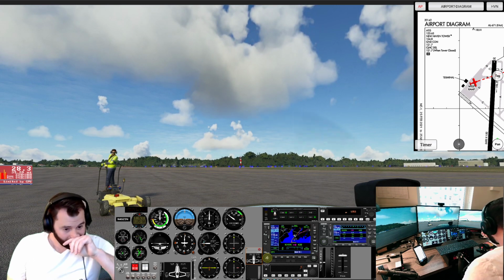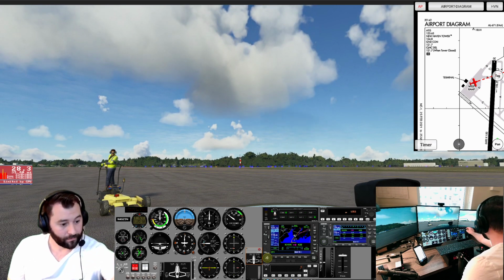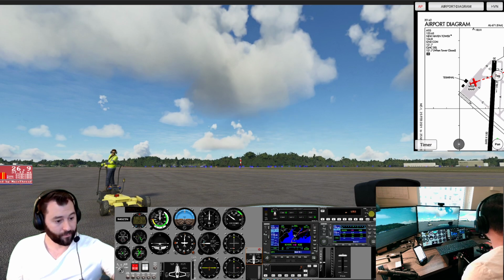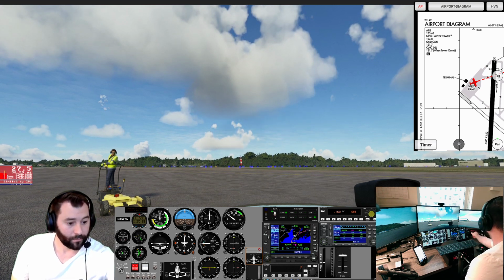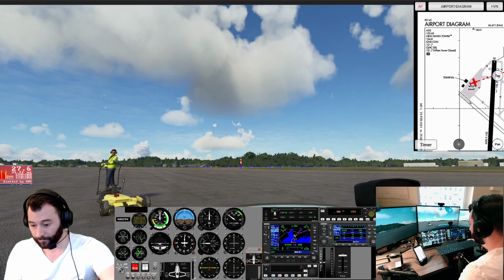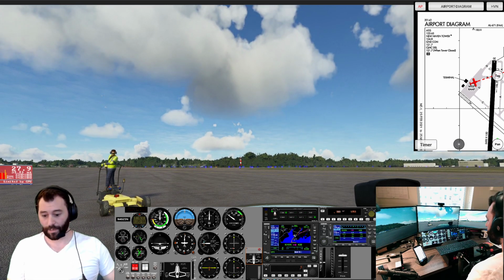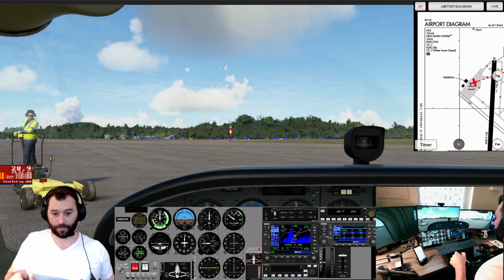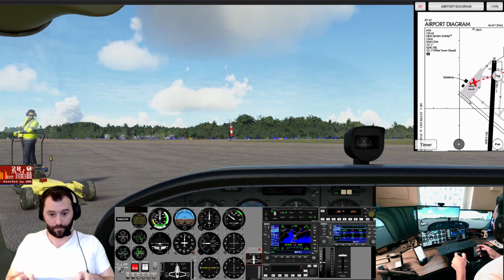Let's take our transponder to VFR. We're going to put it on alt mode there. Our autopilot, we'll leave that alone. Okay, let's take a look around us in the aircraft here.